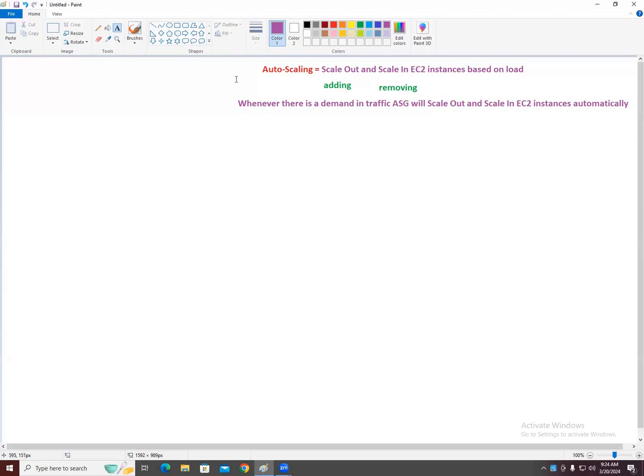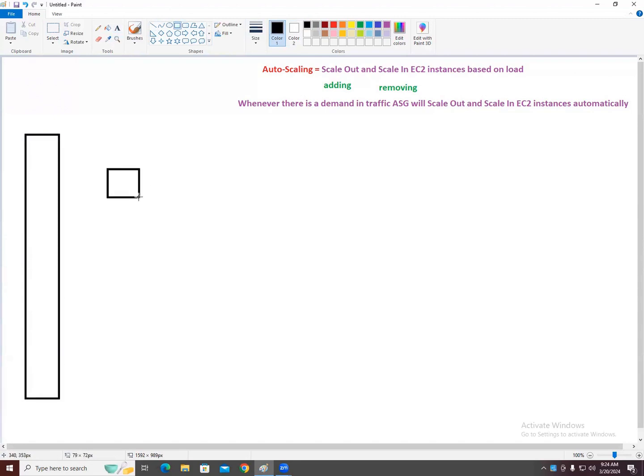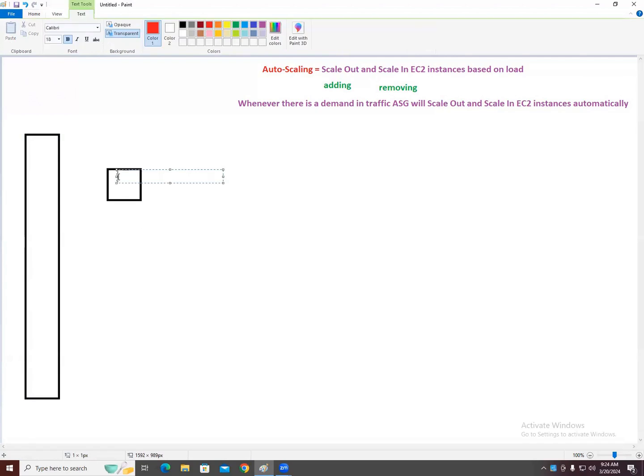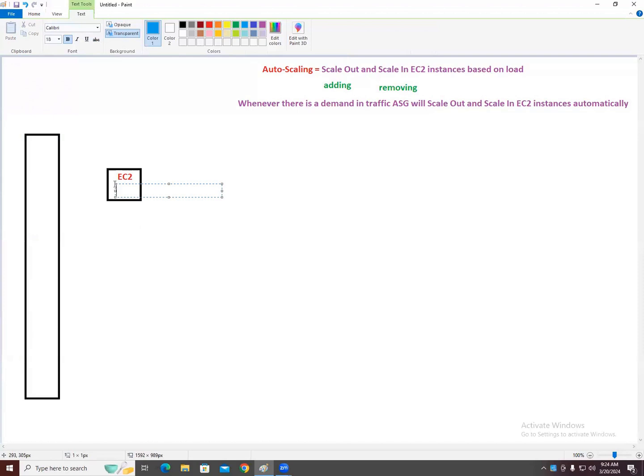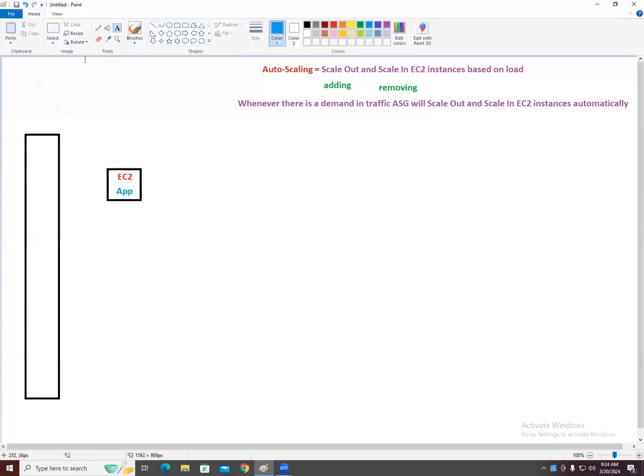So let me put one diagram here. What is this? Load balancer. And then here we have EC2 instances. And then in these EC2 instances, we have the application or not? We should have the application. Of course, we have multiple EC2 instances.